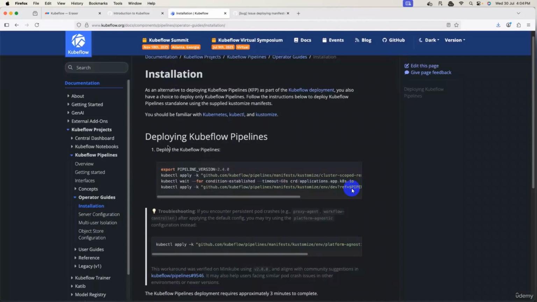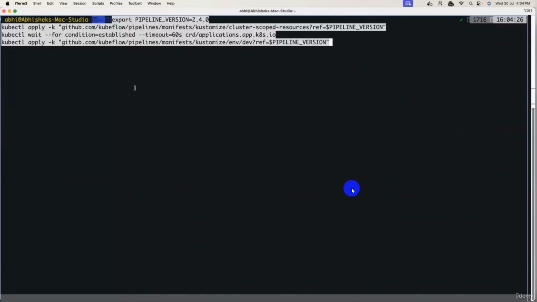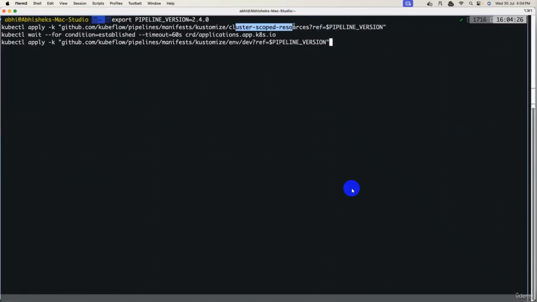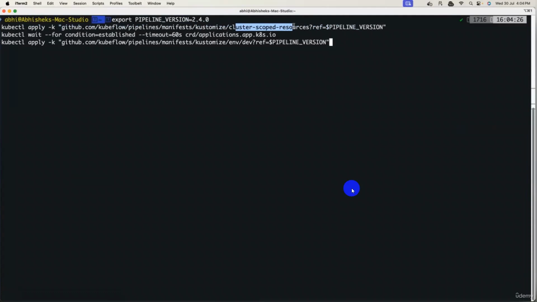You can also go to Kubeflow official documentation. Deploy the Kubeflow pipelines. These are the commands that you need to run. Now, what exactly are these commands doing? First, the version of the Kubeflow pipeline. We are exporting a variable and we are applying the configuration to install custom resource definitions or CRDs that are related to Kubeflow pipelines. As I told you, Kubeflow is tightly coupled with Kubernetes.